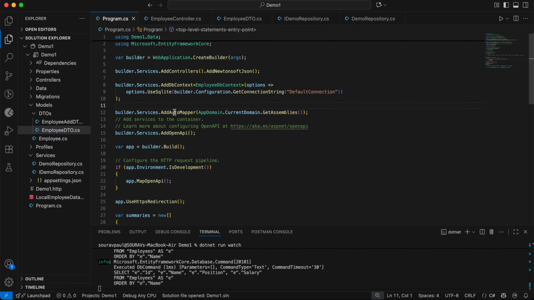Now the last thing is, within this automapper, let's add the dependency injection.